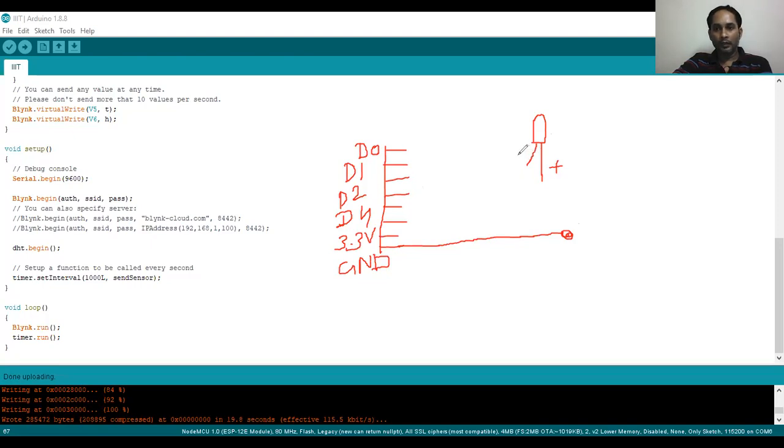See, so this is for positive. Upper, this big one will be positive. Actually, this will go to your D0, and the small one will go to ground. The small pin will go to ground.